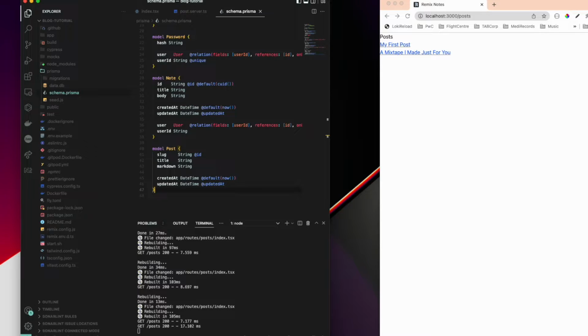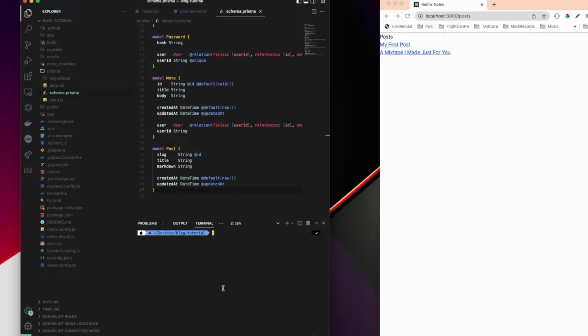Since we changed the data schema, we actually need to run npx prisma db push to update our local database, and this will also generate type definitions to match this schema.